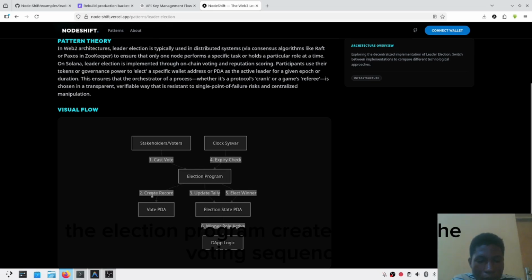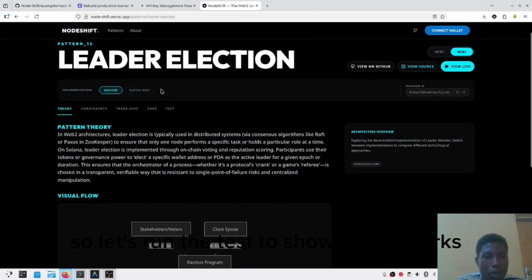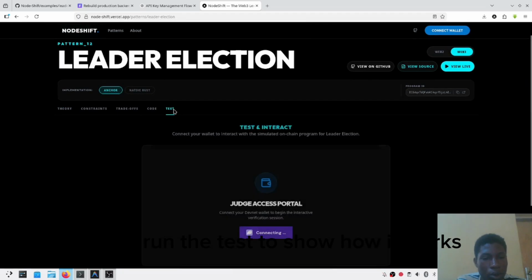The election program creates a record of the voting sequence, then updates the tally of all the votes, then elects a winner. Once a winner is elected, the role will be active and it will be included in the app logic. And there's also an expiry check here. So let's run a test to show how it works.